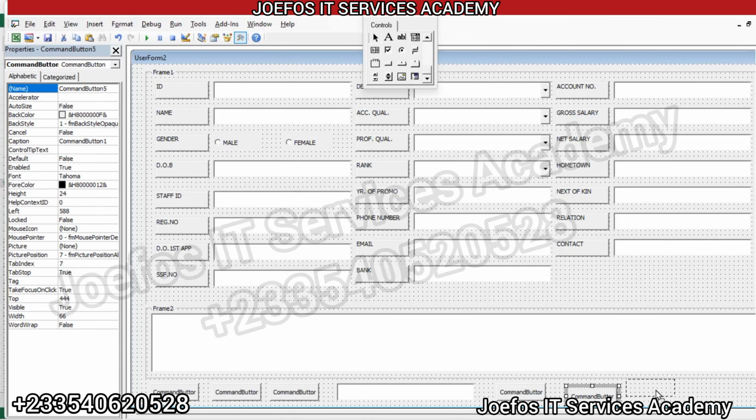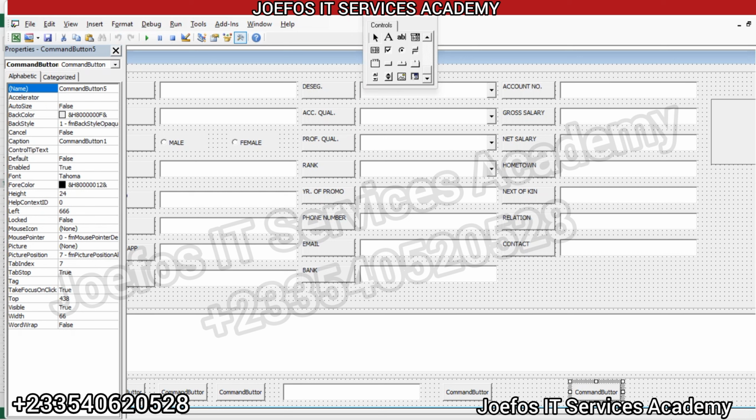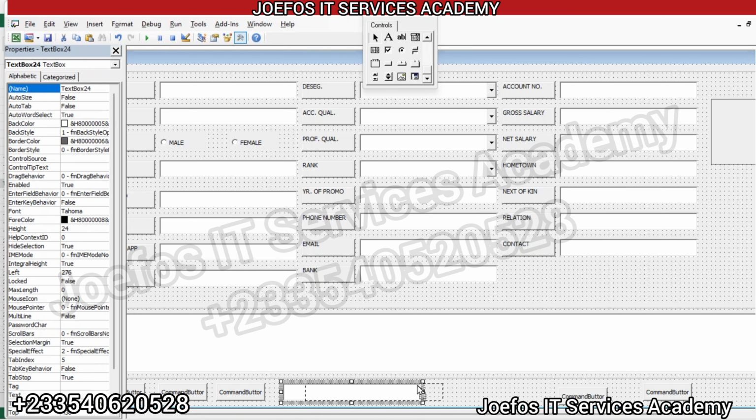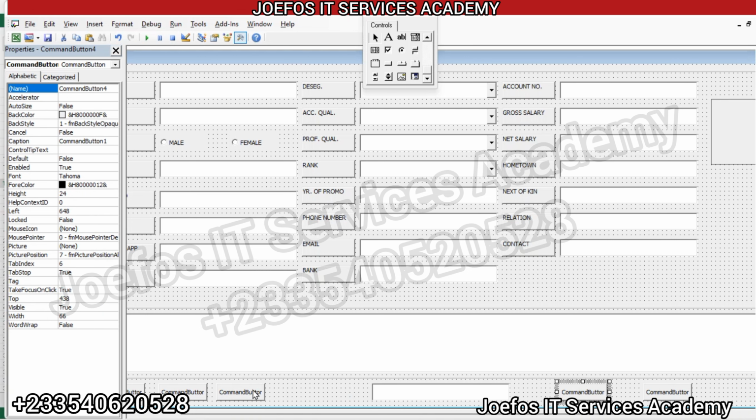Okay, so I think we can now do our necessary editing and formatting. Let's just scroll and see how best we can edit our form here. Let's drag this one to this side a little bit. Then let's bring this one to this side a little bit. Then this one too. I think we need to bring this one to the top a little bit. Let's bring this one to this side like that. This one to this side like that.